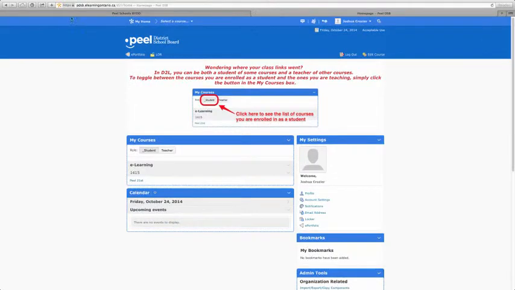The second way is by going on to pdsb.elearningontario.ca, where you would use the same login, your student number, and your date of birth.